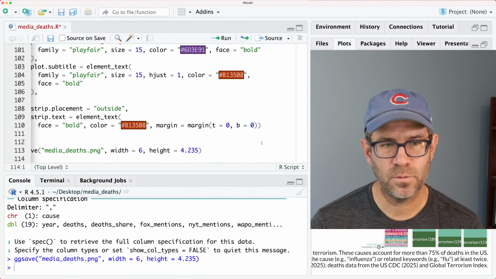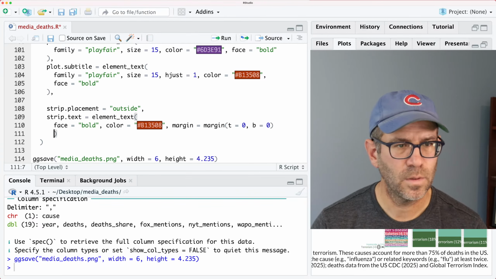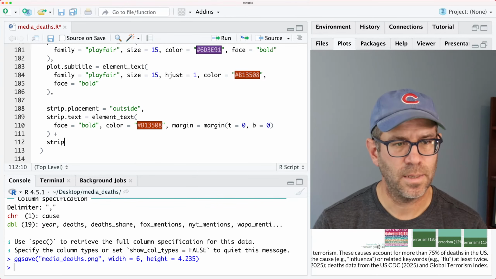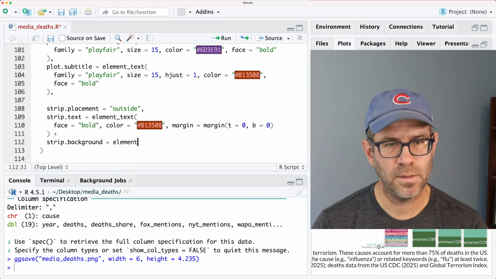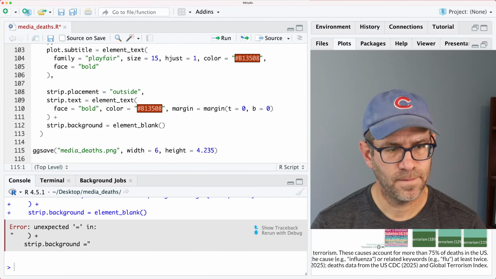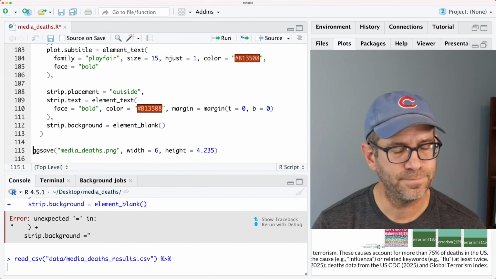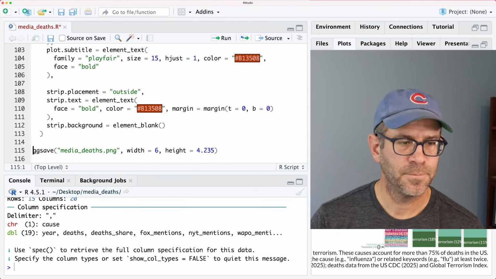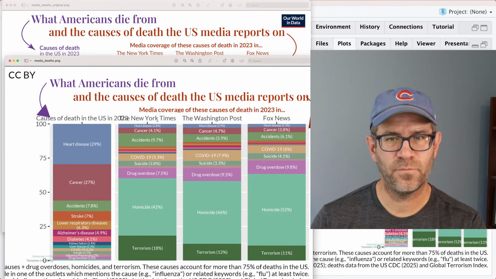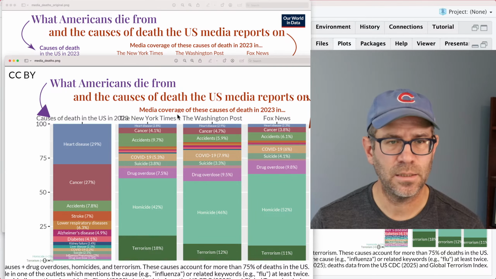We're going to get rid of that though. So then we could do, let's see, strip.background equals element_blank to get rid of the background. And I'm missing something. Oh, I put a plus instead of a comma. Silly me. And we got rid of that background. Cool. Now let's think about our text here.